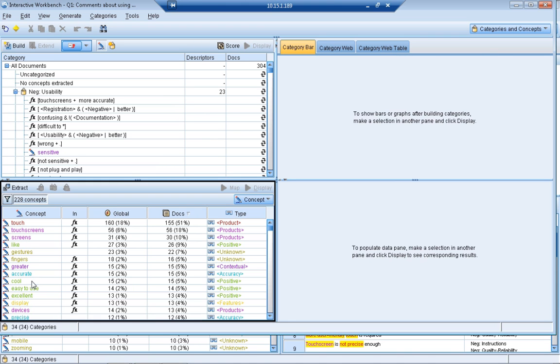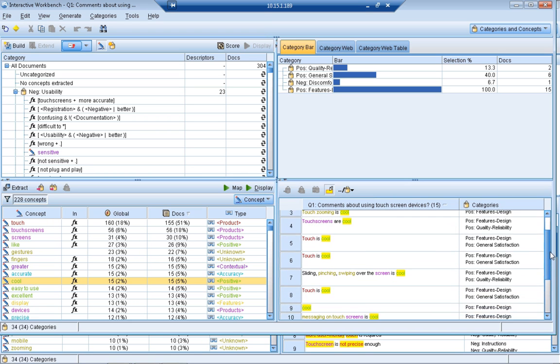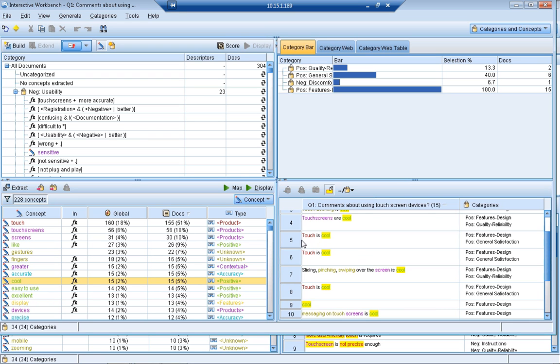If I move down a little bit, I can start to see some interesting concepts here, and I can see that there are some mentions of cool, and that's kind of interesting. I'm going to hit display so we can read some of the verbatim comments. Within this extraction tool, we can look at the concept, click on it, and click on display. What that does is allow me to see the actual verbatims that are tied to this cool concept.